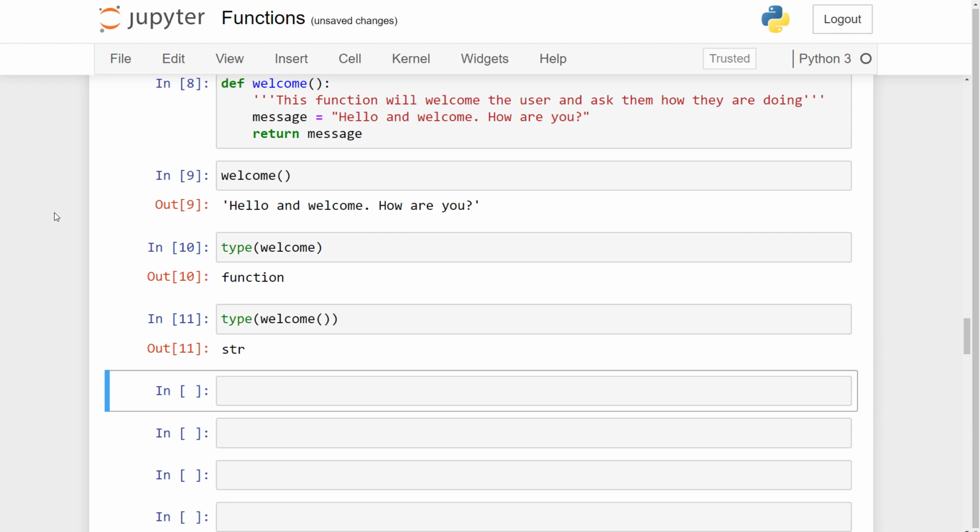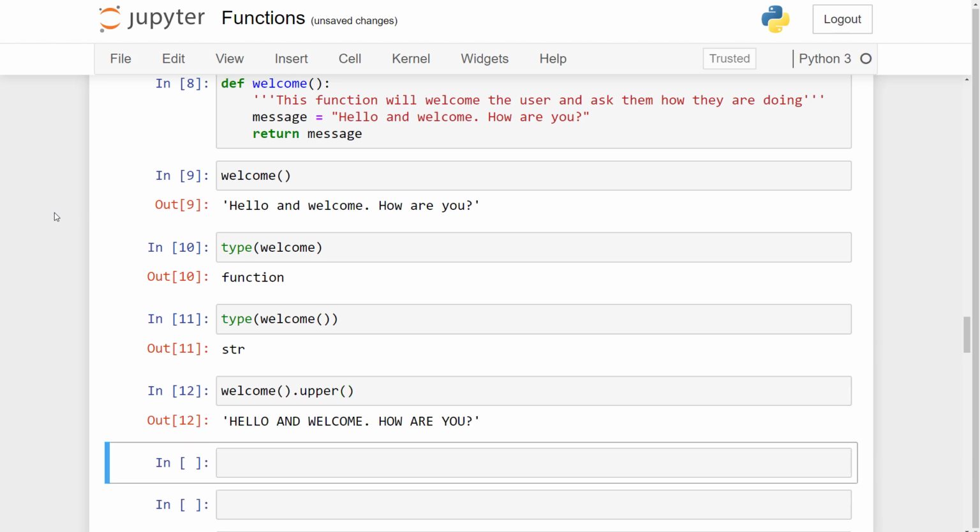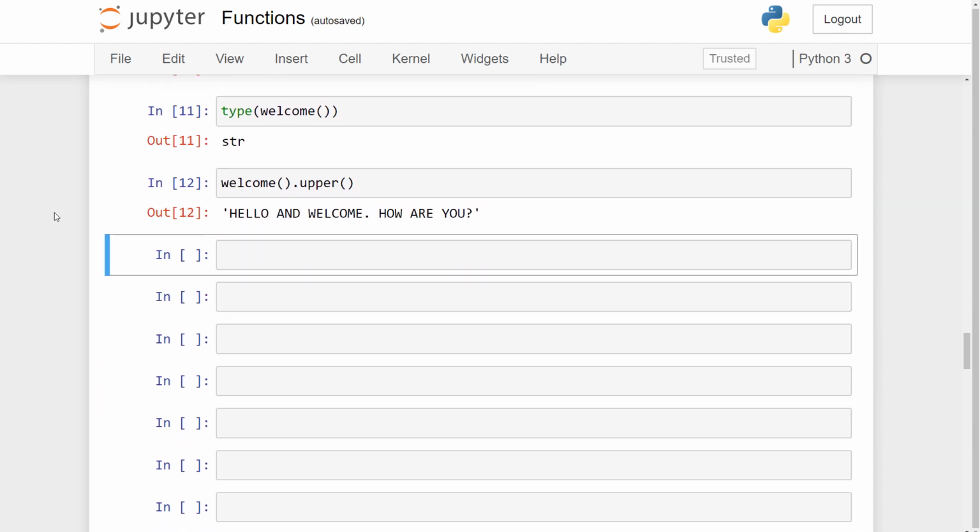And if we think back to our string section, what can we do with string objects? Well, if I call the welcome function, we know we get a string object. I can then place a dot, put upper with a set of parentheses and call the upper attribute on this string object. When I run this code, we print hello and welcome, how are you, in capital letters to the screen. So by returning an object through a function, we can then use that object elsewhere in our code. Now, the statements after the return statements are not executed.